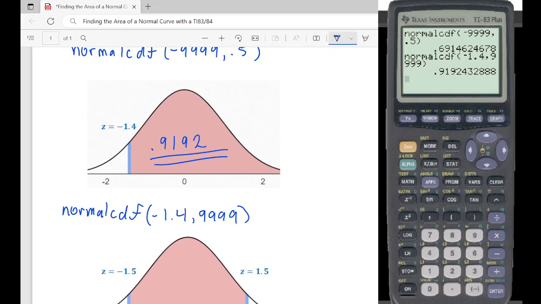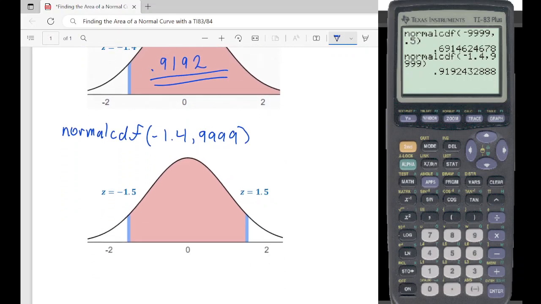Now we've done less to the left and we've done to the right, but what about in the middle? Well, normal CDF can do in the middle as well. Again, we just do normal CDF. Our lower bound is negative 1.5 because that's the leftmost value right here. And then our rightmost value of the shaded area is positive 1.5.